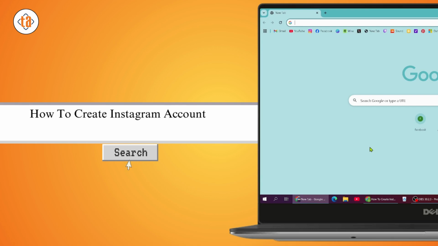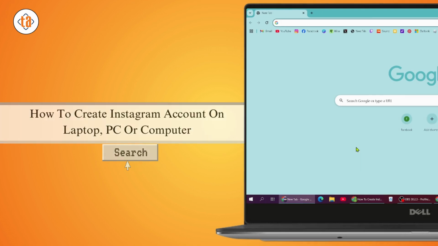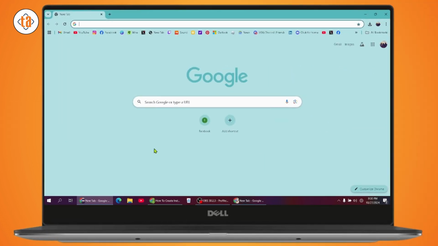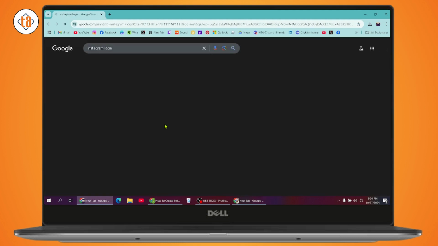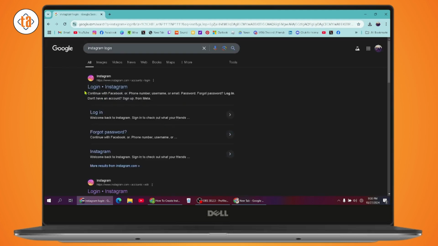How to create Instagram account on laptop, PC, or computer. So if you want to create Instagram account on your laptop, PC, or computer, then what you need to do is you just need to simply go with your browser, any browser that you're comfortable with, and you just need to search for instagram.com or Instagram login, and you'll get this kind of interface. Just go with the Instagram login.